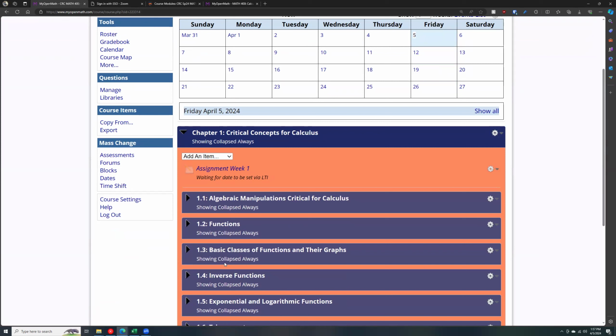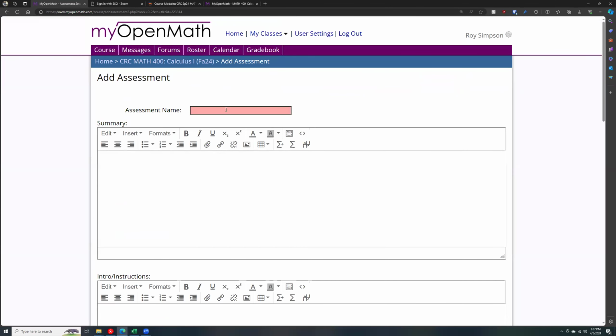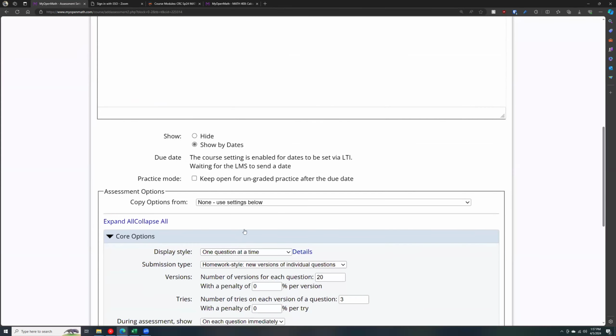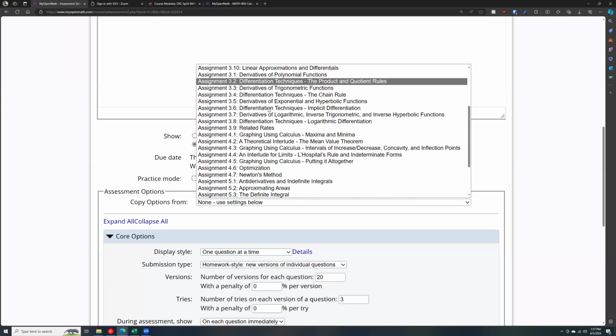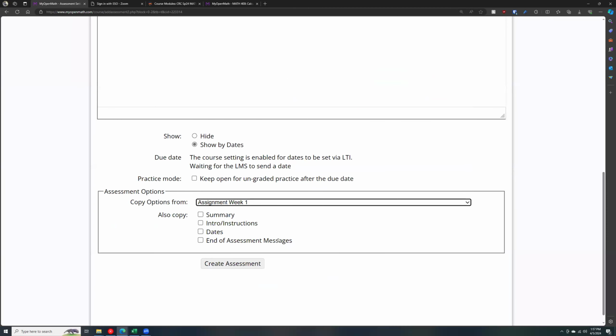Now, you're thinking maybe, do I have to go through that whole assessment screen every time I want to build an assessment? No. If I add another assessment, I call it week 2, I can go down here and I can say copy options from, and I can just find where my assignment week 1 was. There we go. And it's done, right? Then I just click on create.